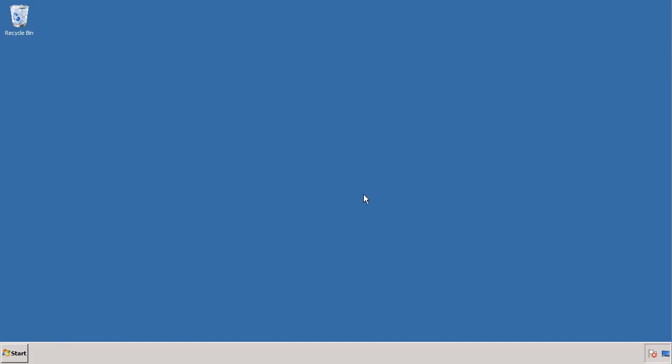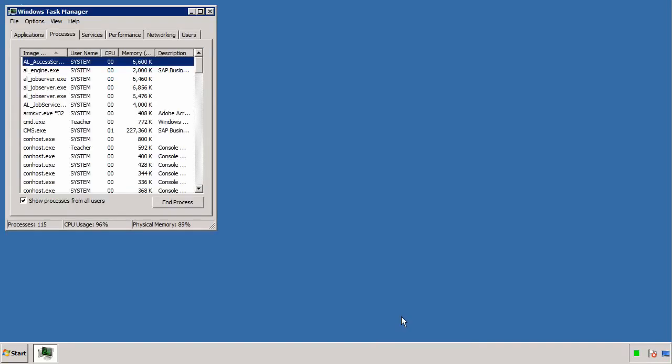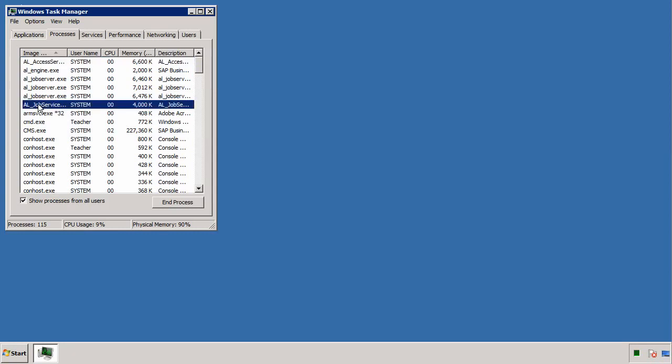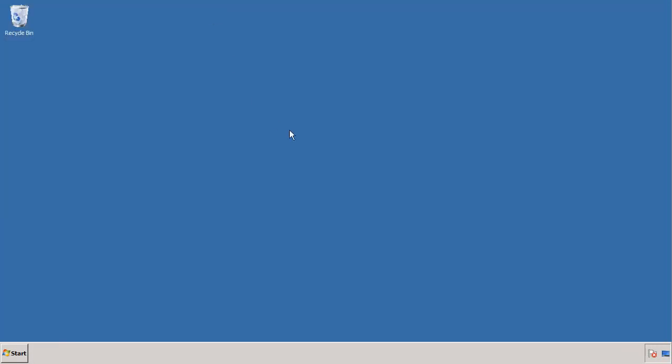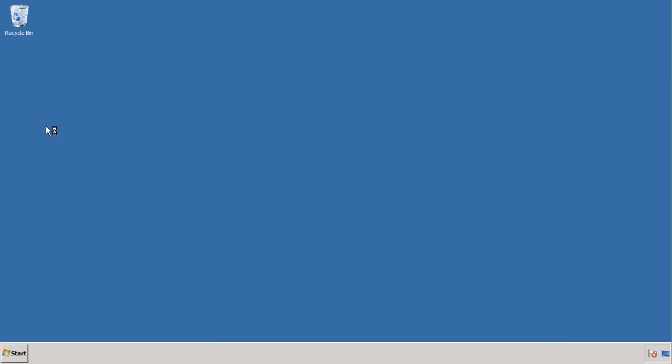So to see this, once the window is closed, I can go to my task manager. And what we can see here is that essentially we have an AL job service which manages 3 of my AL job servers. And each AL job server, one for each port, will spawn an AL engine executable. So now that we can see that, we can go back into the SAP Business Objects Data Services Designer.